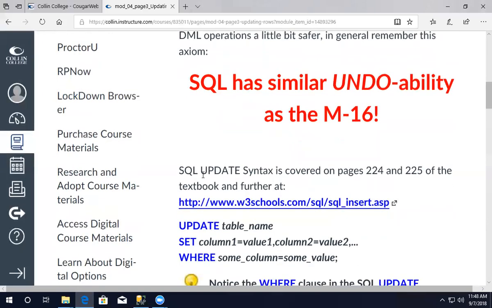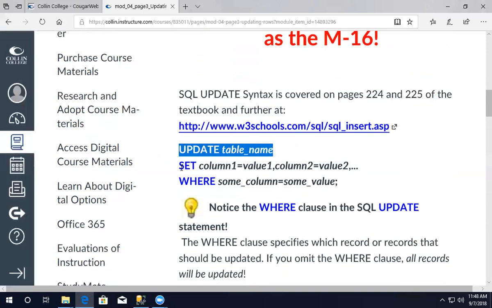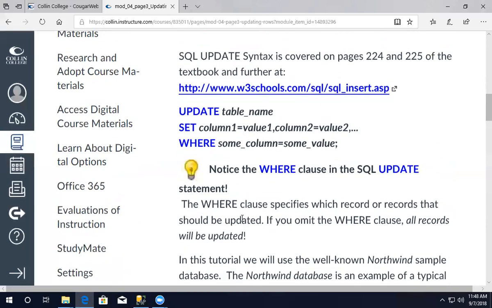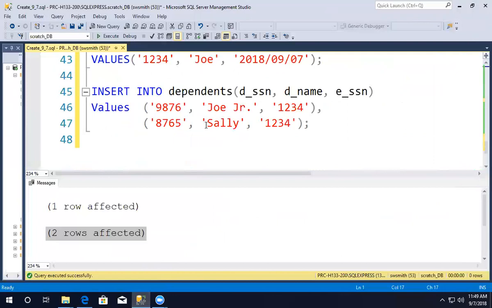Okay, update syntax is covered on page 224, 225. Basically, it looks like this. Update, table name, set, the column name to a value, can have more than one, and then you can have where something. So, for example, if I wanted to change Sally's name to Susie, it would look something like this.